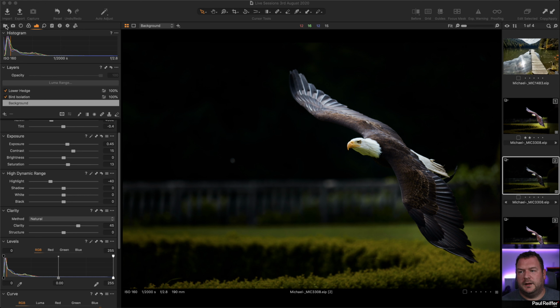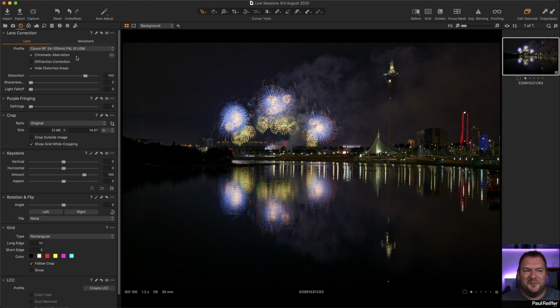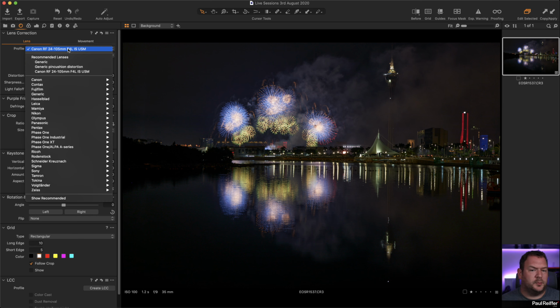Okay, so let's have a look at, where are we? Vincent's shot. So I talked about fireworks earlier with clarity and punch. So let's have a look at that. So here's a Canon lens profile loaded in. Great. Again, let me just show you actually. So this is with the correct lens profile loaded in.